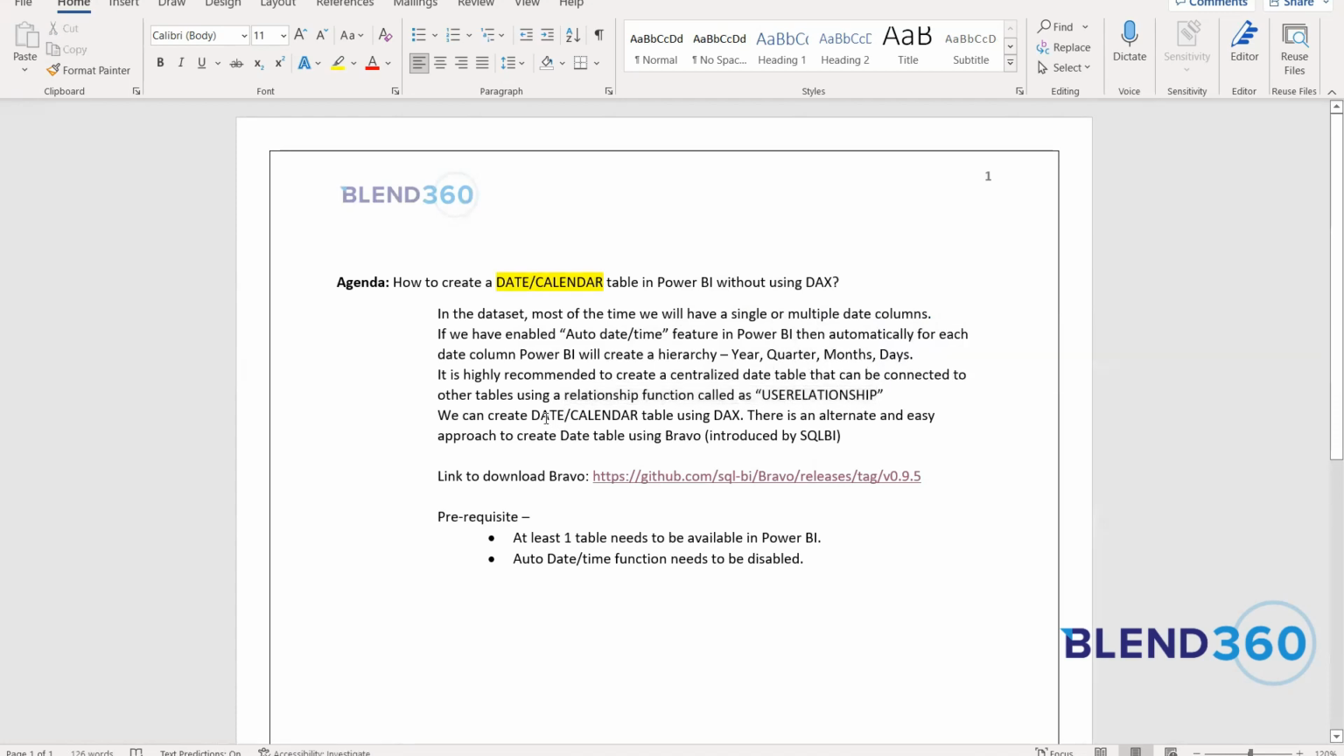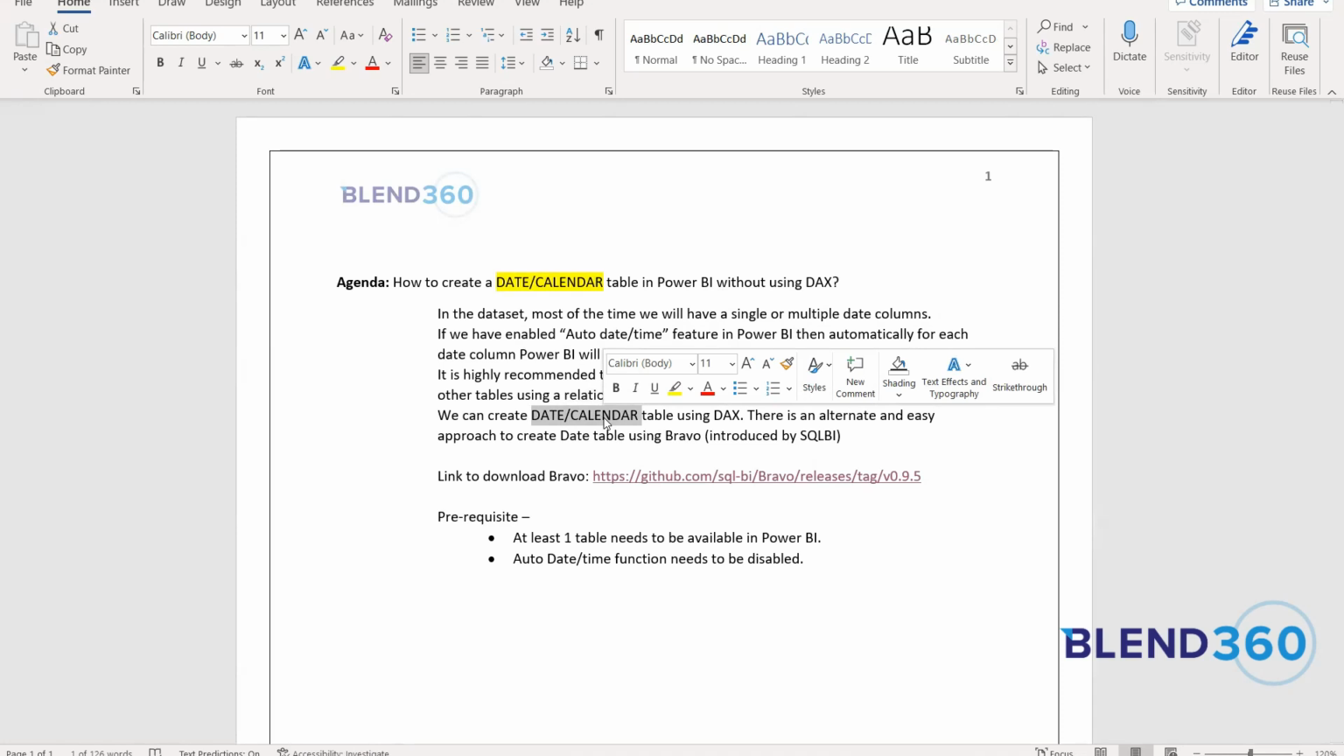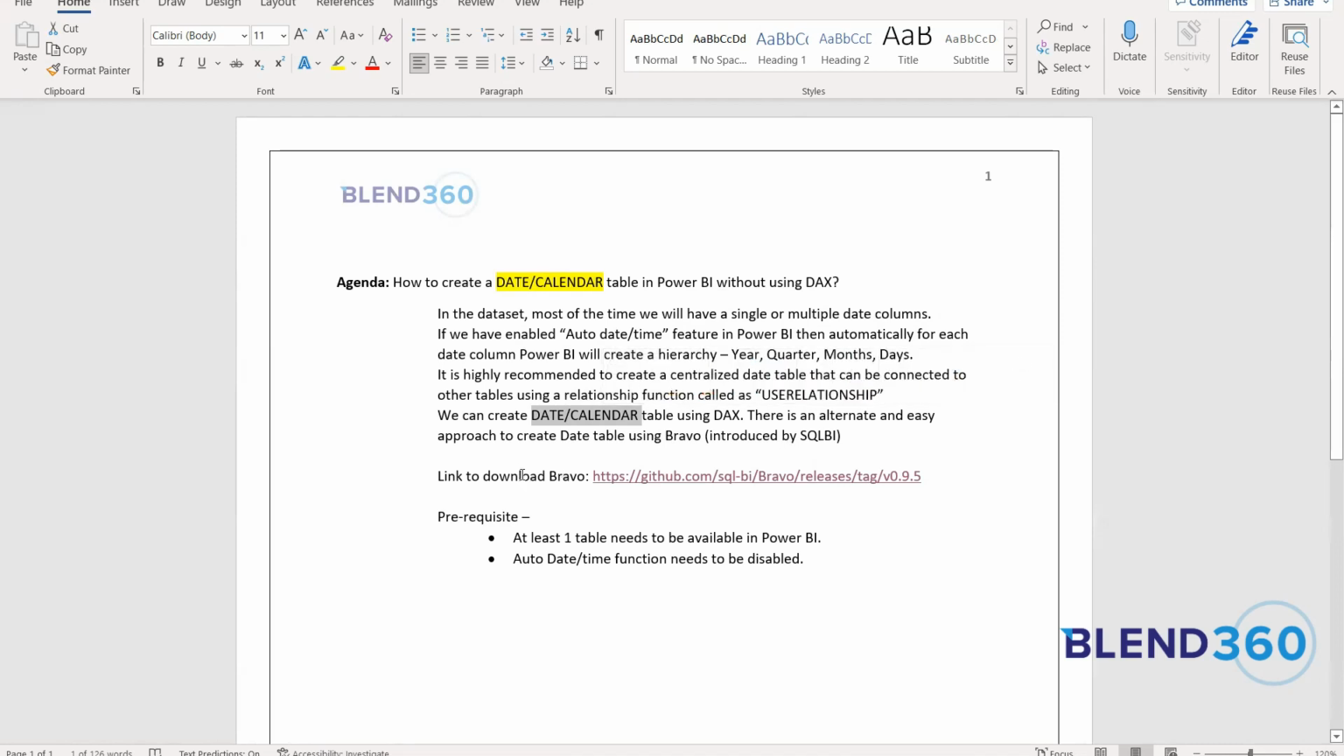Till now, we were creating a date calendar table in Power BI using DAX, but now there is an easy alternate way to create a date table using Bravo. Bravo is a tool which was recently launched by SQLBI. So here is the link to download Bravo. This link will also be provided in the description.